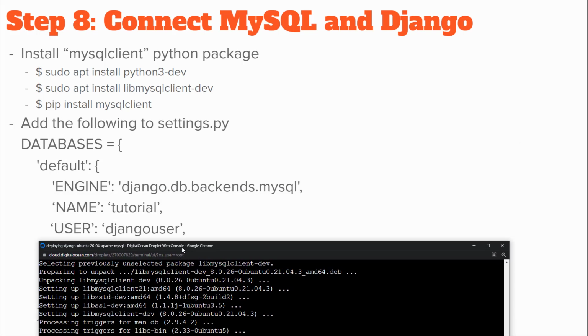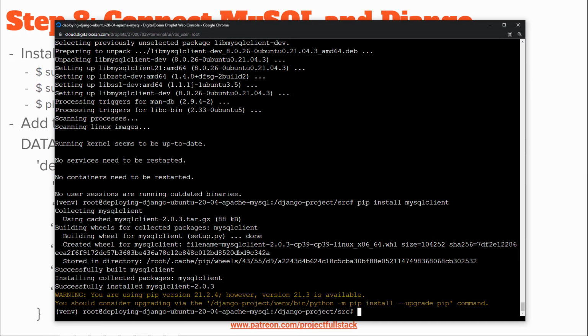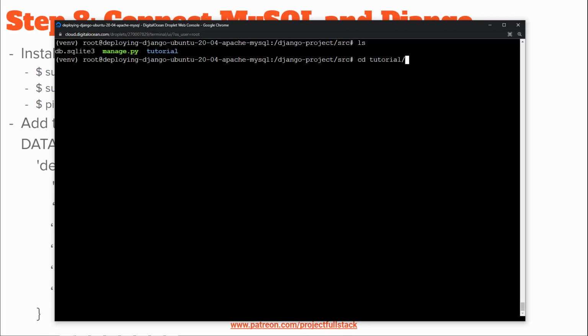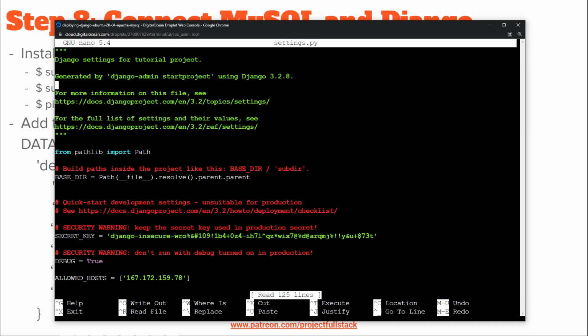All right, now we need to tell Django where to connect to our database. So we need to go into settings.py. In settings.py, there's a constant called DATABASES. It's a dictionary, and it says here's our default database. We need to go in there and make it match this. So let's cd to where our settings are, cd tutorial, and nano settings. So here is my settings.